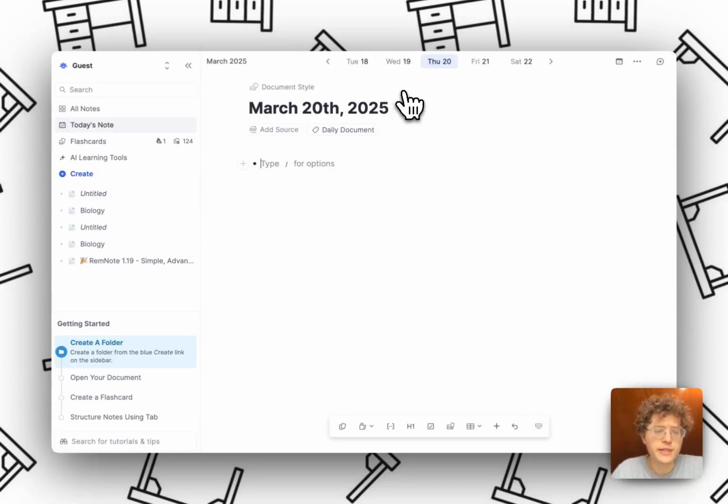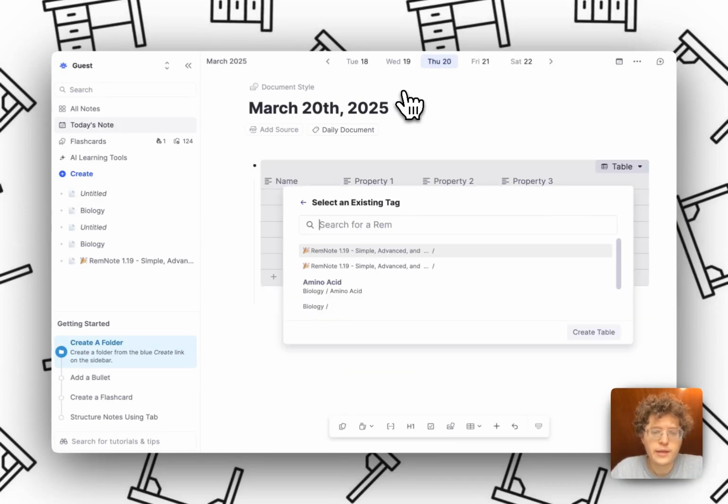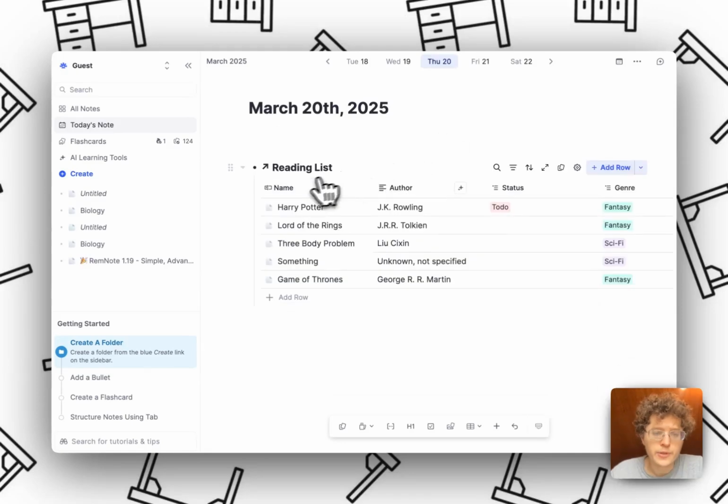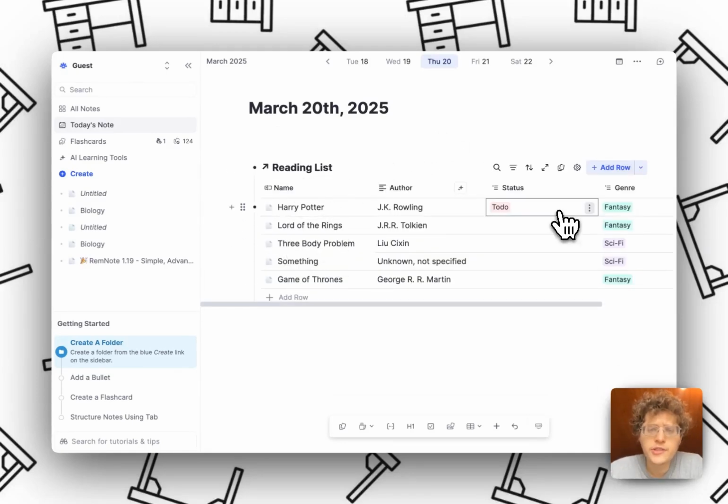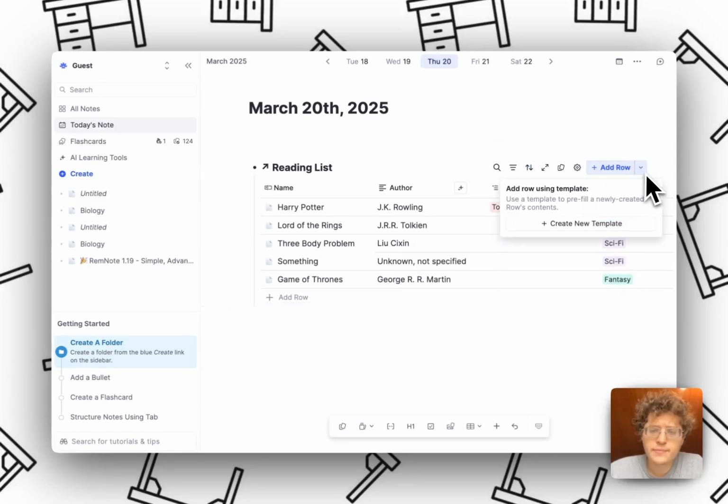For example, I could just go to my today's note here, and again, do the same thing, where when I pull it in, we see the full reading list table here too. Advanced tables also still support all the other existing tables features, including sorting, searching, templates, etc.